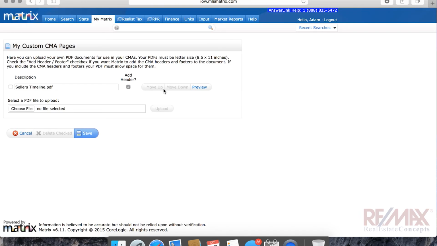It's going to load it up for us, and then it's going to give us a couple of options. The first one is, you can see add header, and I'm going to unclick that. The header, we'll show it to you a little bit later, but the header is just the top of the page, the top of the report.